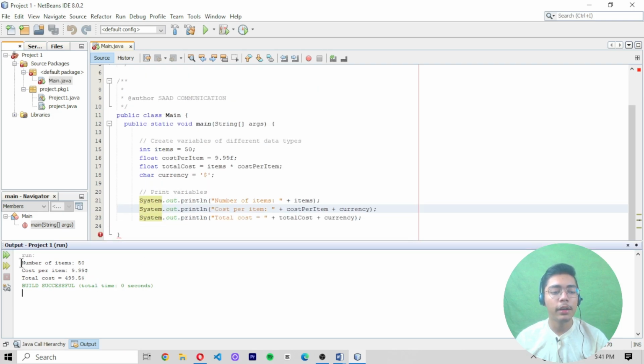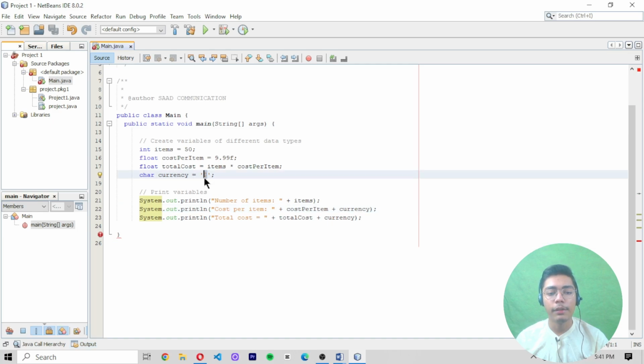First of all, the number of items we are getting is 50, because in number of items I have written 50. Then if we move to cost per item, we are getting 9.99 dollars here as well, because we have added the dollar sign. Then the total cost we are getting is 499.5 dollars. I'm getting the dollar at the end because I have written this currency variable, which we have created at the end. That's why we get the dollar sign printed at the end.